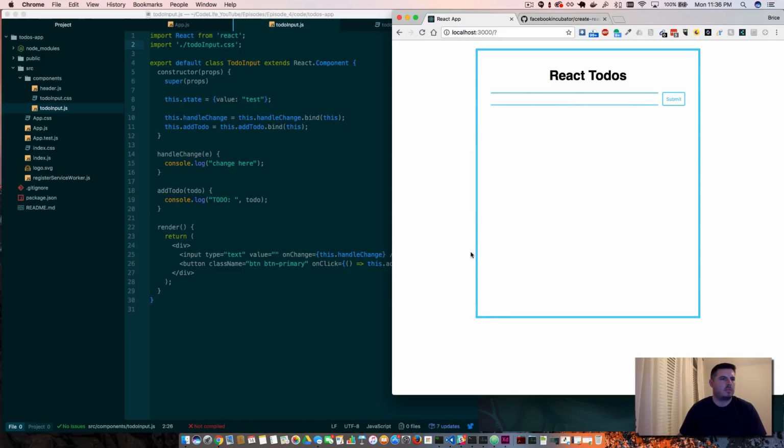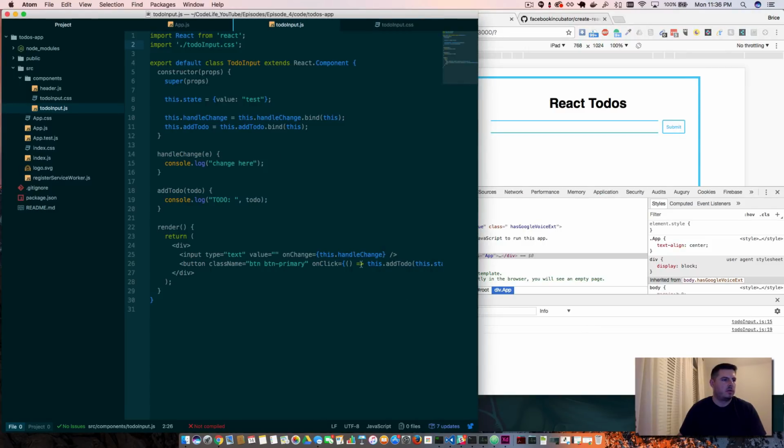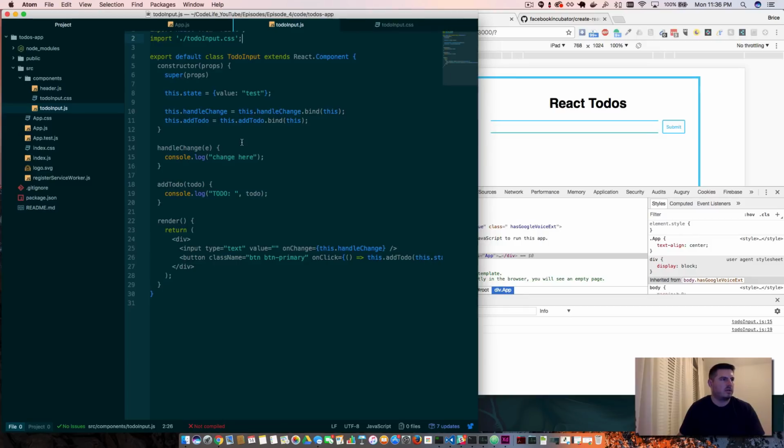Perfect. So if we inspect, type some text, see a change here, submit, let's see the events firing. Perfect. So those are working. Those are calling the proper functions here. What we're going to actually do, let's see.